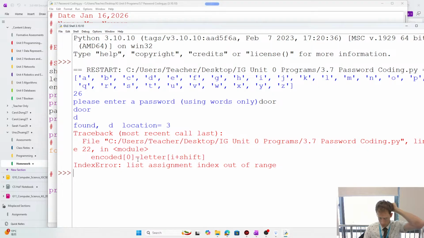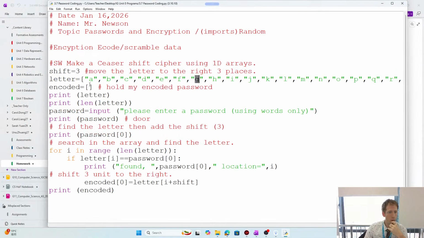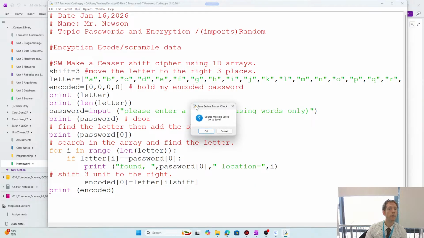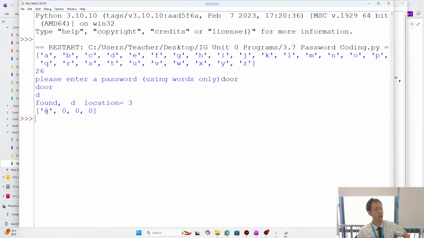The reason is this encoded thing, we have to make sure it's set with some data here. I'm going to put 0, 0, 0, 0. Oh yeah, I'm going to put some garbage data in there. Door. Oh, it worked! Look, I got G in here. I found D in door and I put it into here. Agree or disagree?